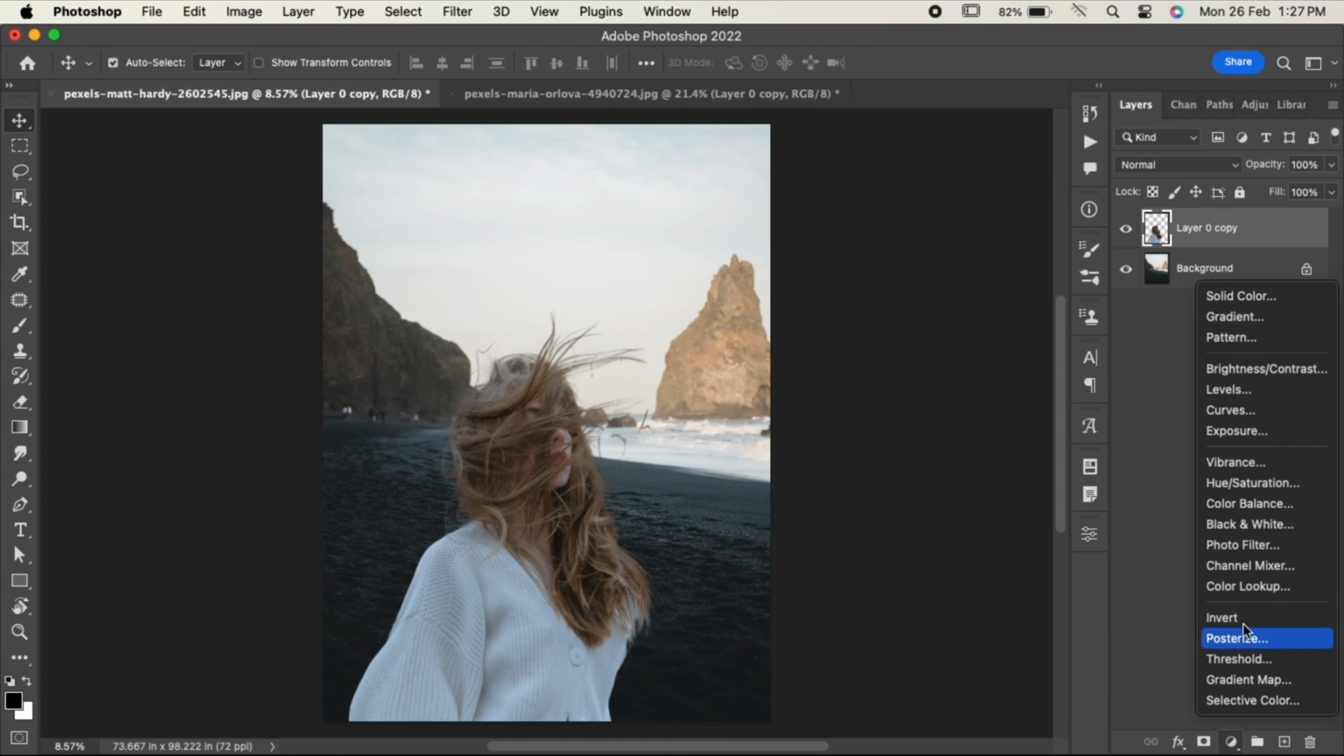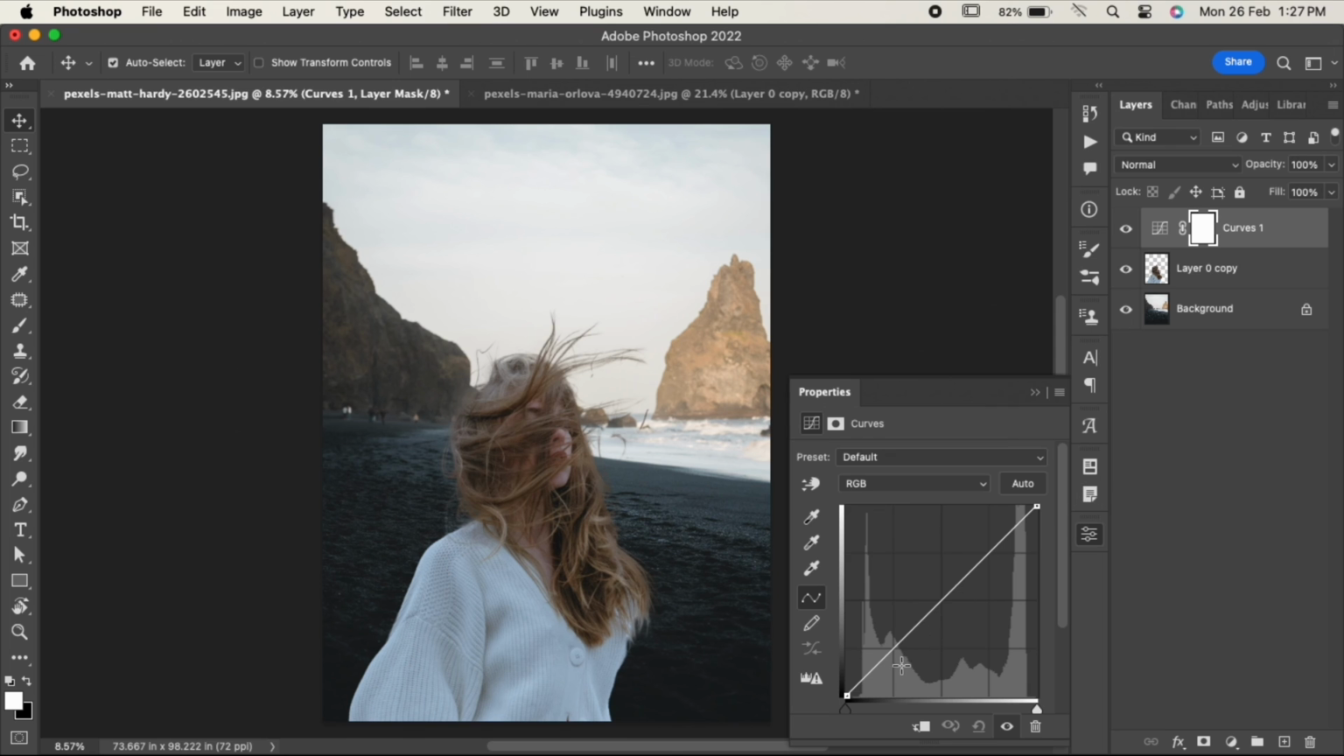Now, go to the adjustment layer and choose Curves. Limit it to the subject layer by clicking on this icon. Adjust the curves as per your requirement and you are done.